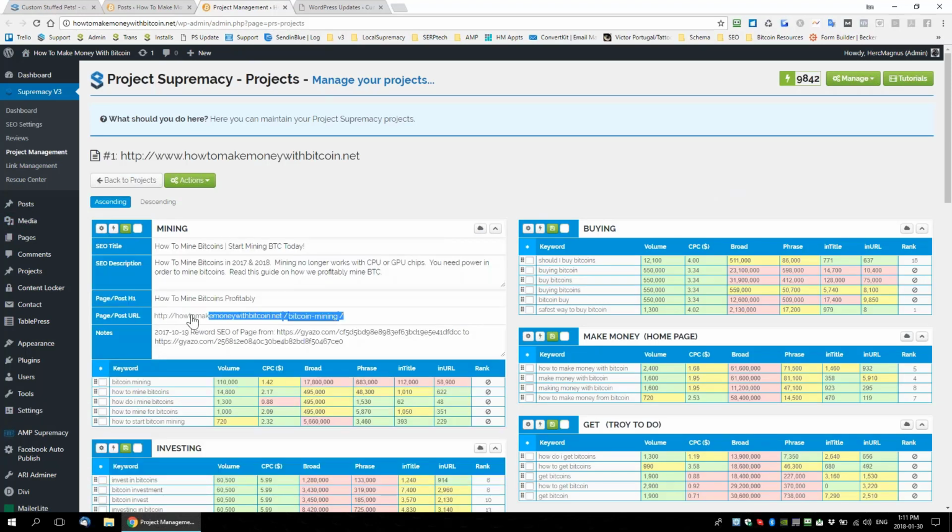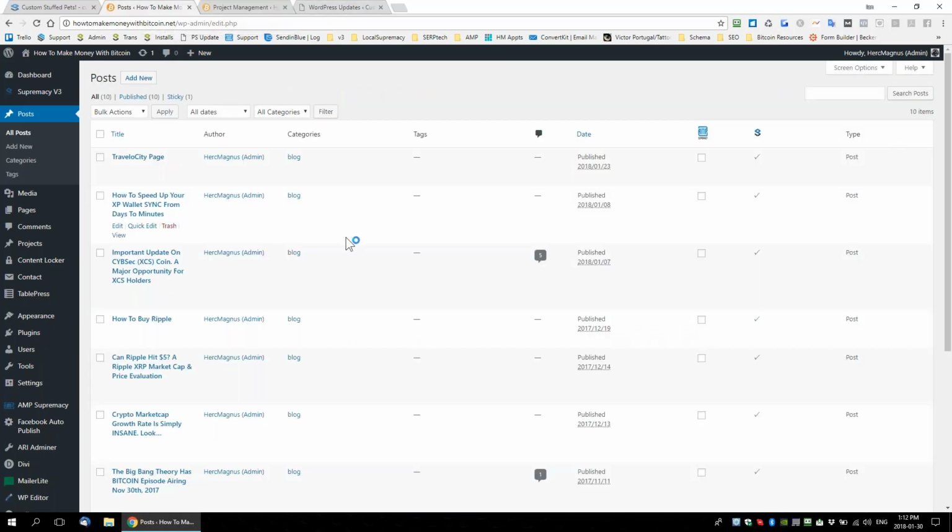If I change this URL here, it will actually change on the page itself as well. Like I said, it's backwards compatible. On other webinars, I've covered this quite a bit. So if you change a URL here, it also changes on the page, but then what it does, Project Supremacy automatically creates a 301 redirect for the change.